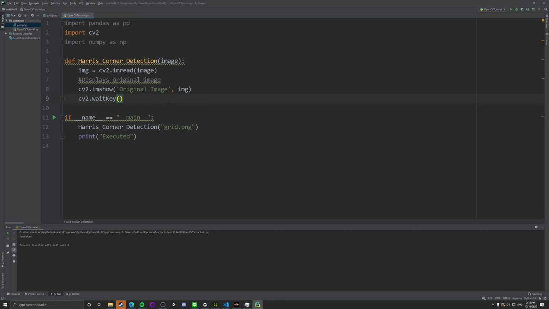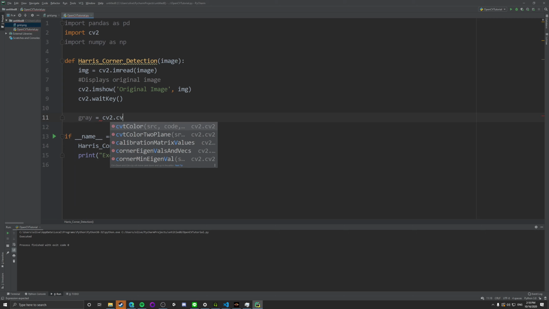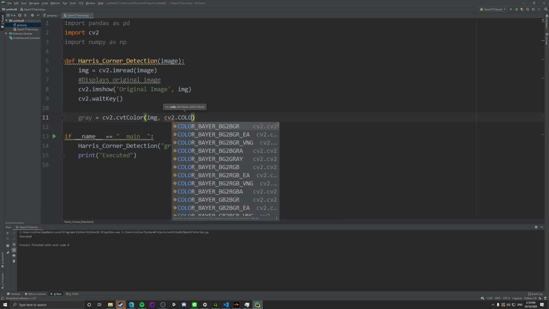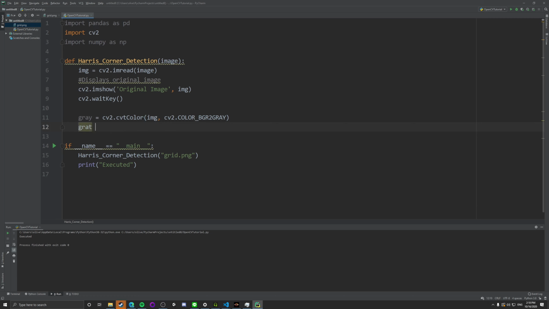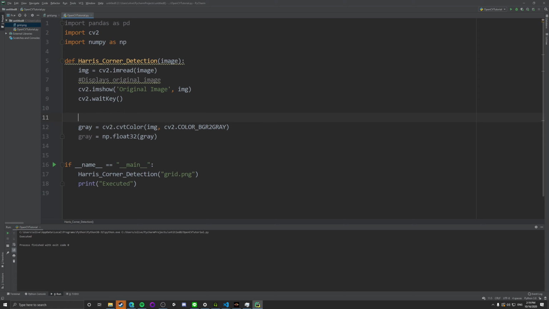Next, we need to grayscale the image. So we do gray equals cv2.cvtColor, passing image, and then cv2.COLOR_BGR2GRAY. I think it's this one, yes. Then we do gray equals np.float32(gray). This will grayscale the image and convert it to floating point, so let's get some stuff done.